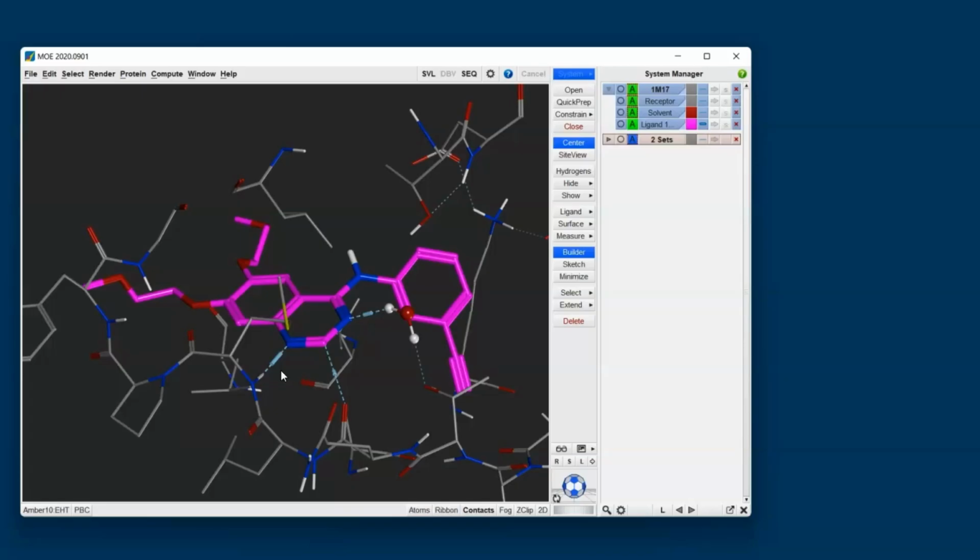I'll just mention that Moe can also calculate non-standard interactions such as proton-pi, halogen and sulfur interactions. Now the size of these cylinders is important because they give us an idea about the strength of the bond. The longer the cylinder, the stronger the bond.